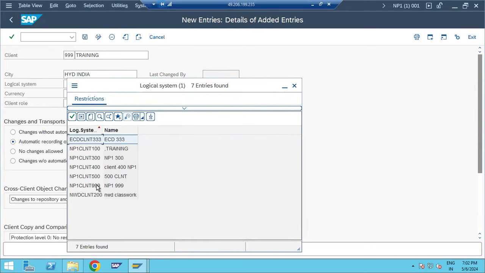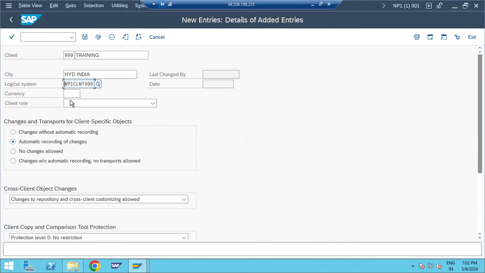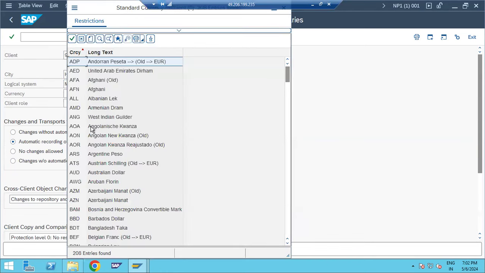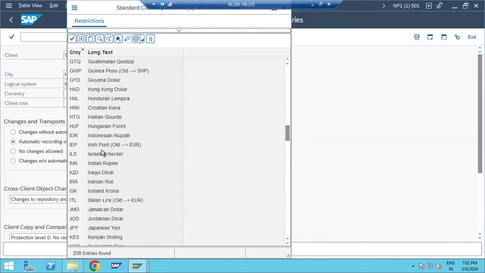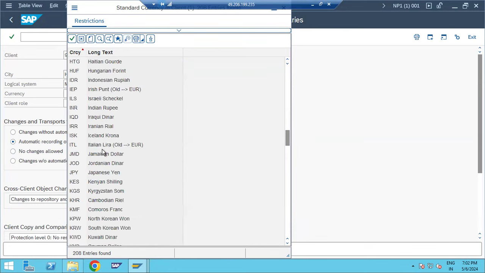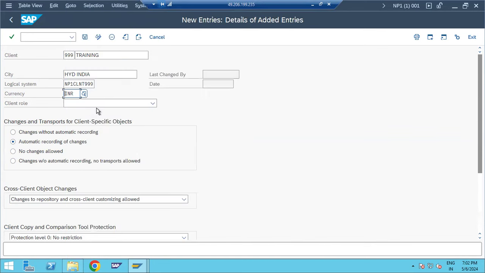Right now you see 999, we got it here. Entry, we got it. Select it. Currency. What is this client's currency here? Which client is this? Angolan, Australian, there are a lot of options here. Suppose it is an Indian client, then the currency is the Indian rupee, right? Our currency is INR. Why? Because all the transactions, everything should be in INR only, because this is an Indian client.